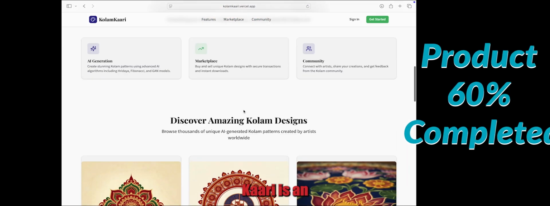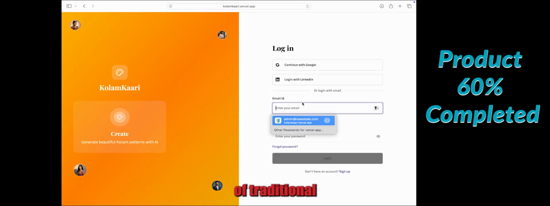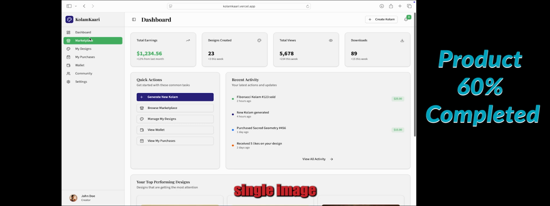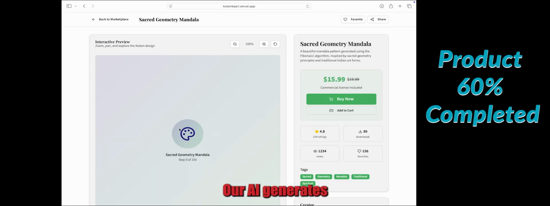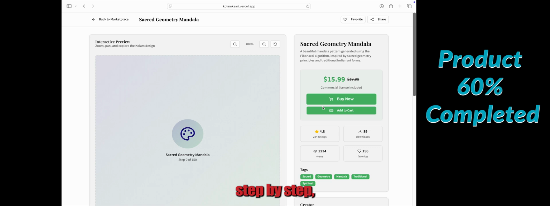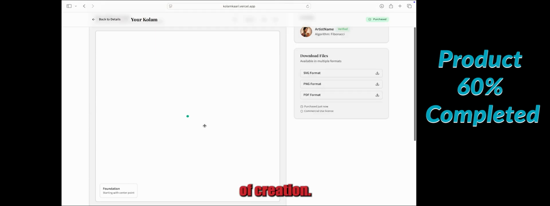We are Team Sashakt, and for the Smart India Hackathon, we are answering that question. KolamKaari is an AI-powered platform that reimagines the beauty of traditional kolam art for the digital world. With just a single image upload, our AI generates stunning kolam designs that can be replayed step by step, helping anyone learn and experience the process of creation.